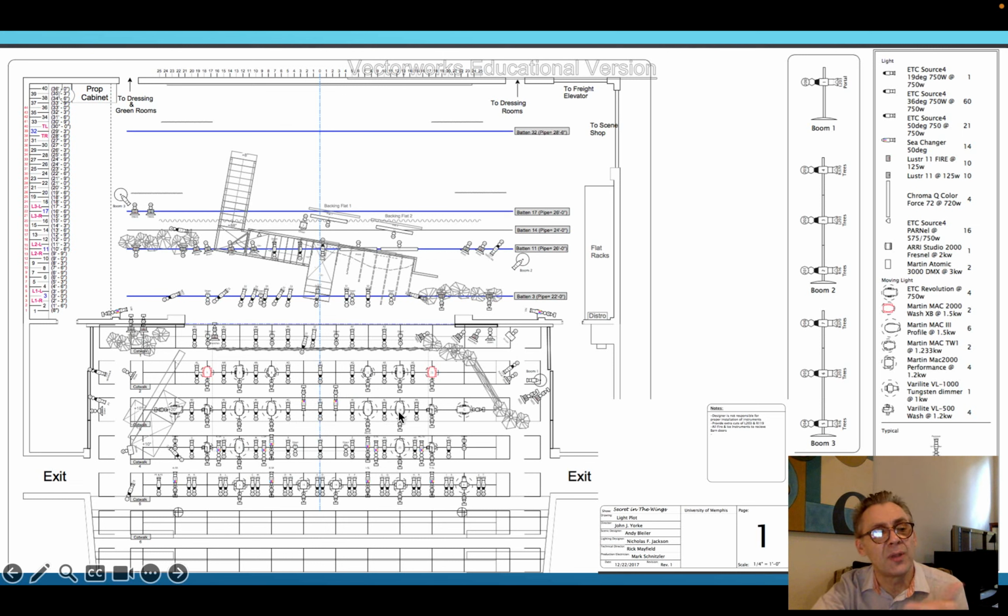And then the production electrician or master electrician also operates the crew when it comes to focusing each individual light. And then they are there at the start of every production to make sure every instrument works. And then when the production's over, they're responsible for leading the crew to take everything down, put it away.